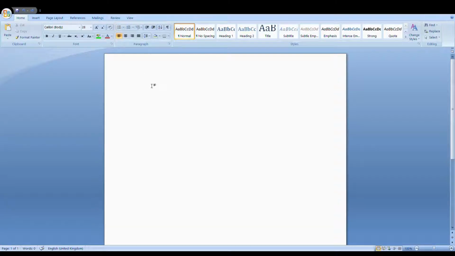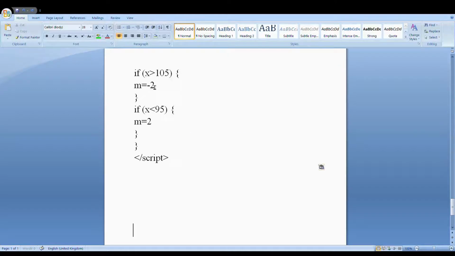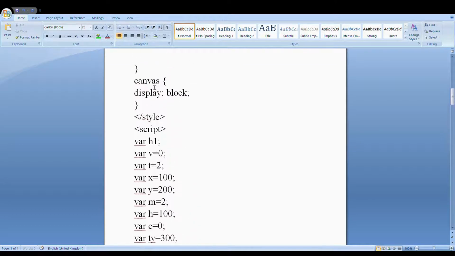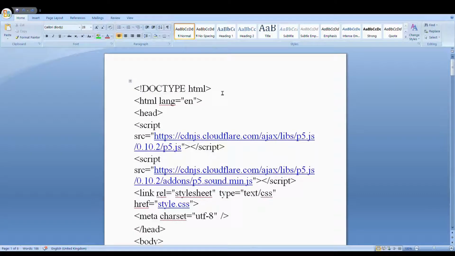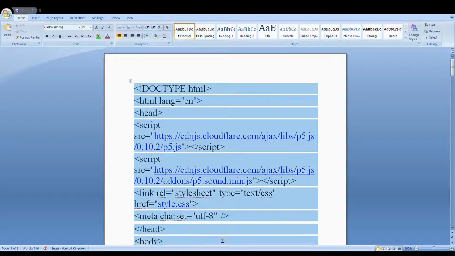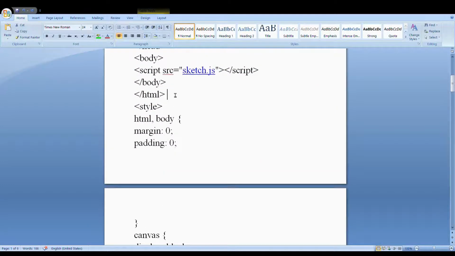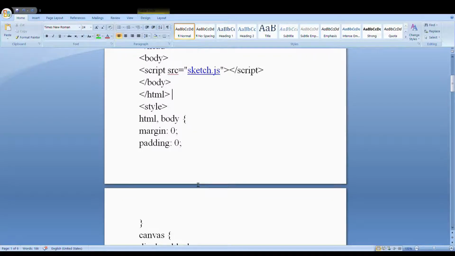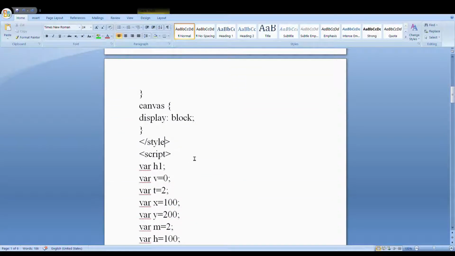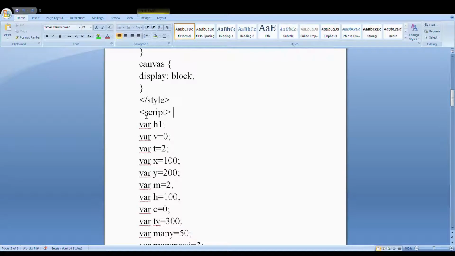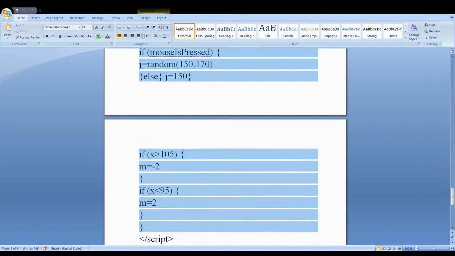First of all, you have to copy and paste the source code from the description. So here's the source code. As you know, this is the HTML part till here, and this is the CSS part from style to here, and we will work on the JavaScript part, that is the script till here.